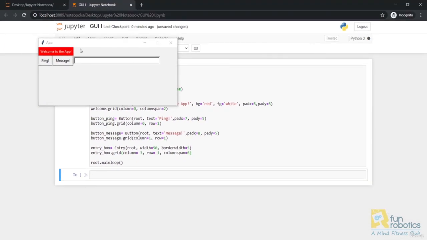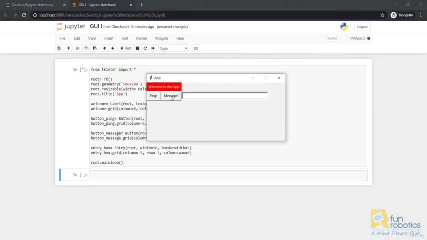Perfect! Everything looks to be added correctly. We will now move on to the next video in the class to learn how to program those objects so we can interact with them.